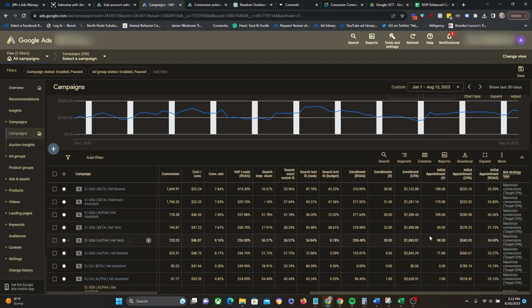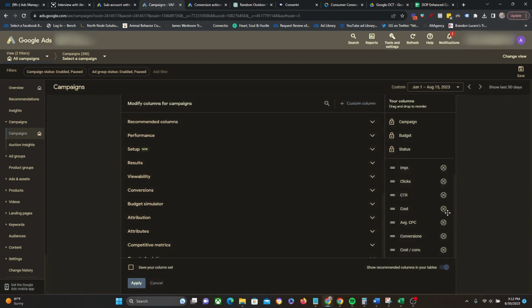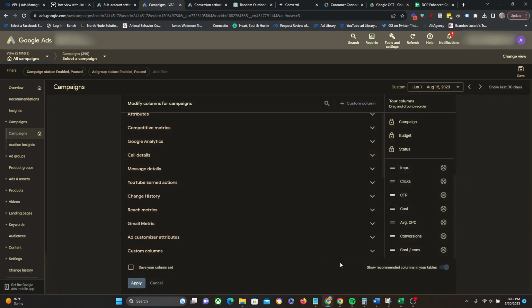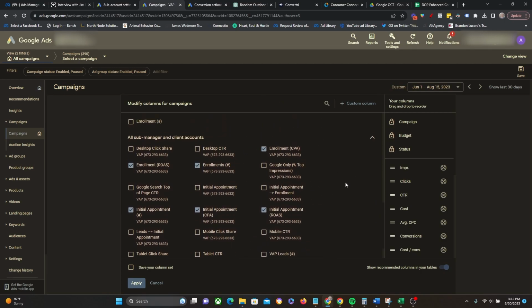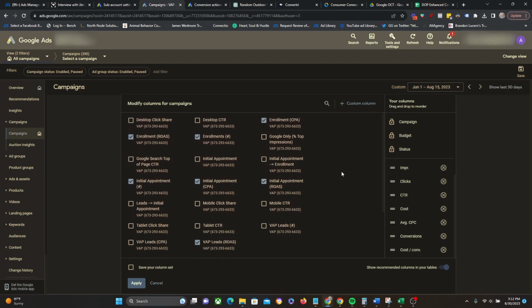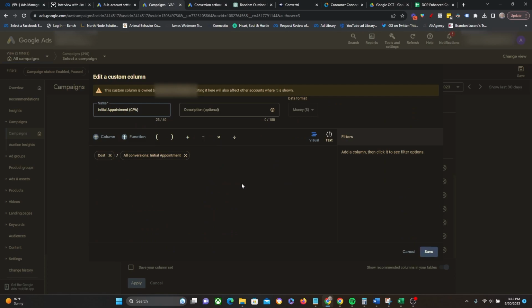So if you need to create custom metrics, all you have to do is go to your columns menu here, and then under custom, click on the edit icon right there. And you're going to scroll all the way down to the bottom. And so here you can already see the custom metrics I have developed in here. So if we look at this one, for example, initial appointment CPA, if I click on edit on that, it is cost divided by all conversions initial appointments.